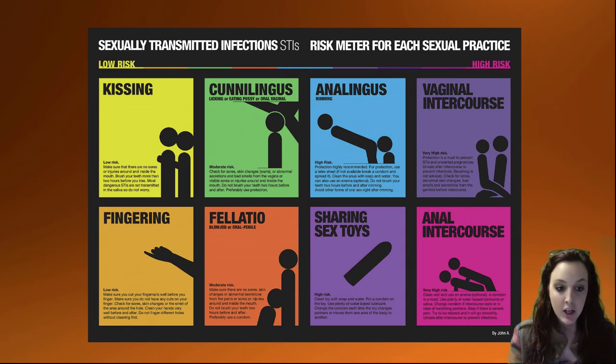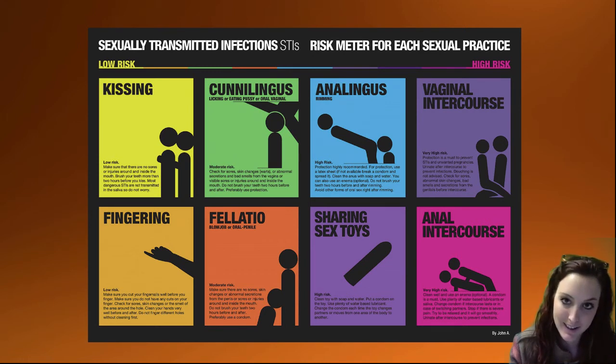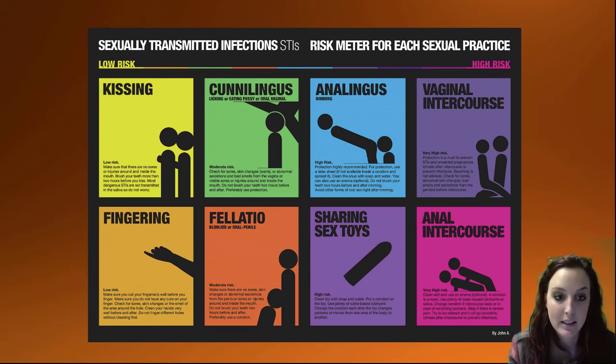Now, do not brush your teeth 2 hours before or after engaging in cunnilingus and fellatio. I know that this is going to be hard for some of you. If some of you like to engage in cunnilingus or fellatio and then immediately hop up and brush your teeth, you are increasing the overall risk that you will contract an STI due to opening these avenues in your mouth for bacteria to then more easily get into the body.